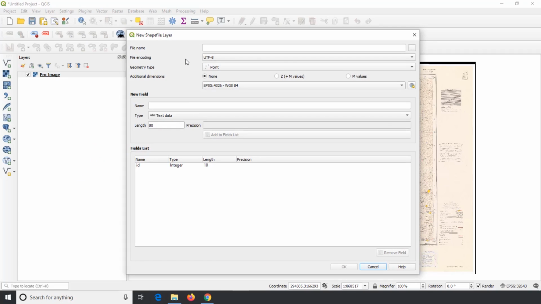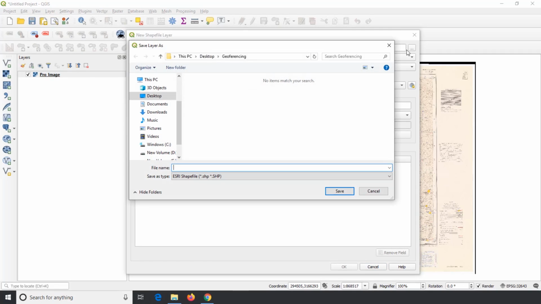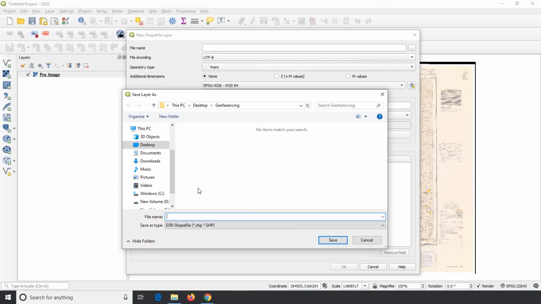Now we can see a pop-up window. On it, click on the Browse button located at the right side of the file name. Go to the specific folder where you want to save your vector data. I am saving in the folder called Georeferencing on desktop, where I have saved my georeferenced and projected topographical sheet. I am giving imp_places as the file name, as I am going to digitize important places on the topographical sheet using point vector data.